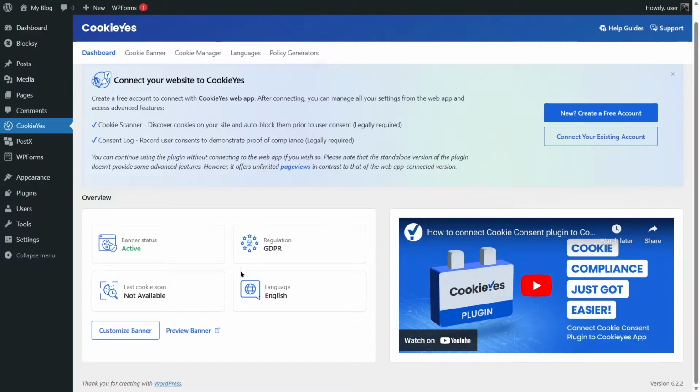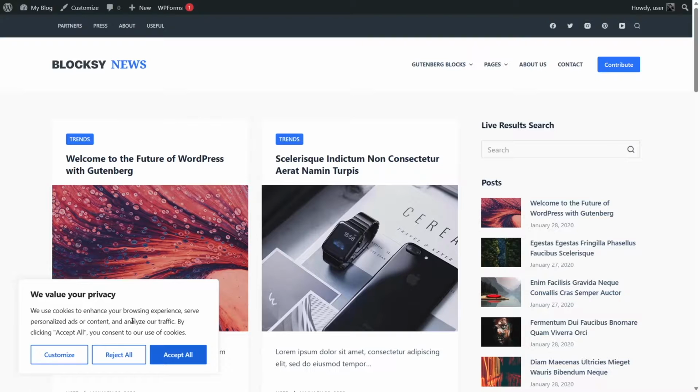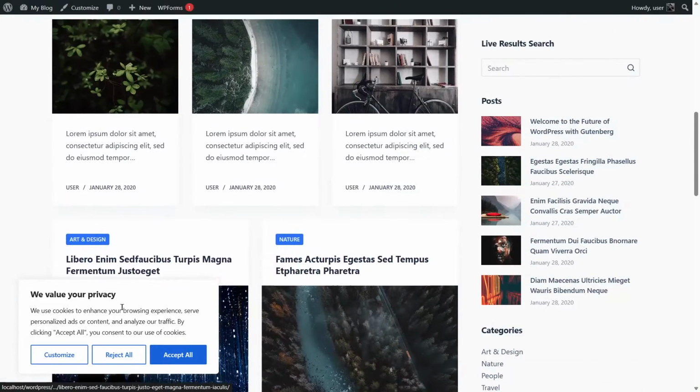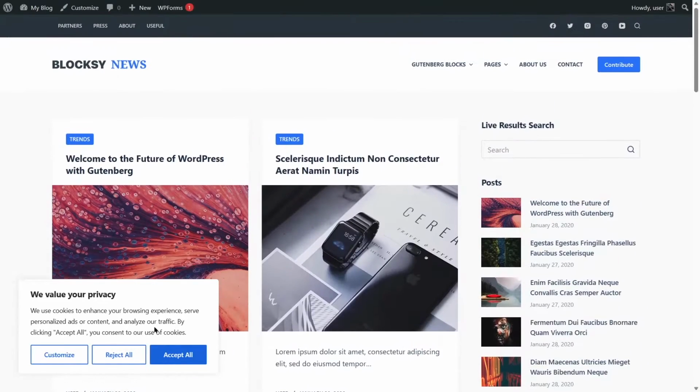Okay, so let's go to our website and see how our cookie consent pop-up looks. You can also click on the preview banner link over here. Okay, so let's access our website. As you can see, we have a cookie consent pop-up over here. Here's the accept all button, the reject all button, and the customize button. Now, if we scroll our website, we can see that it sticks to the screen. Okay, so user can either accept or reject the cookies, or they can customize it.